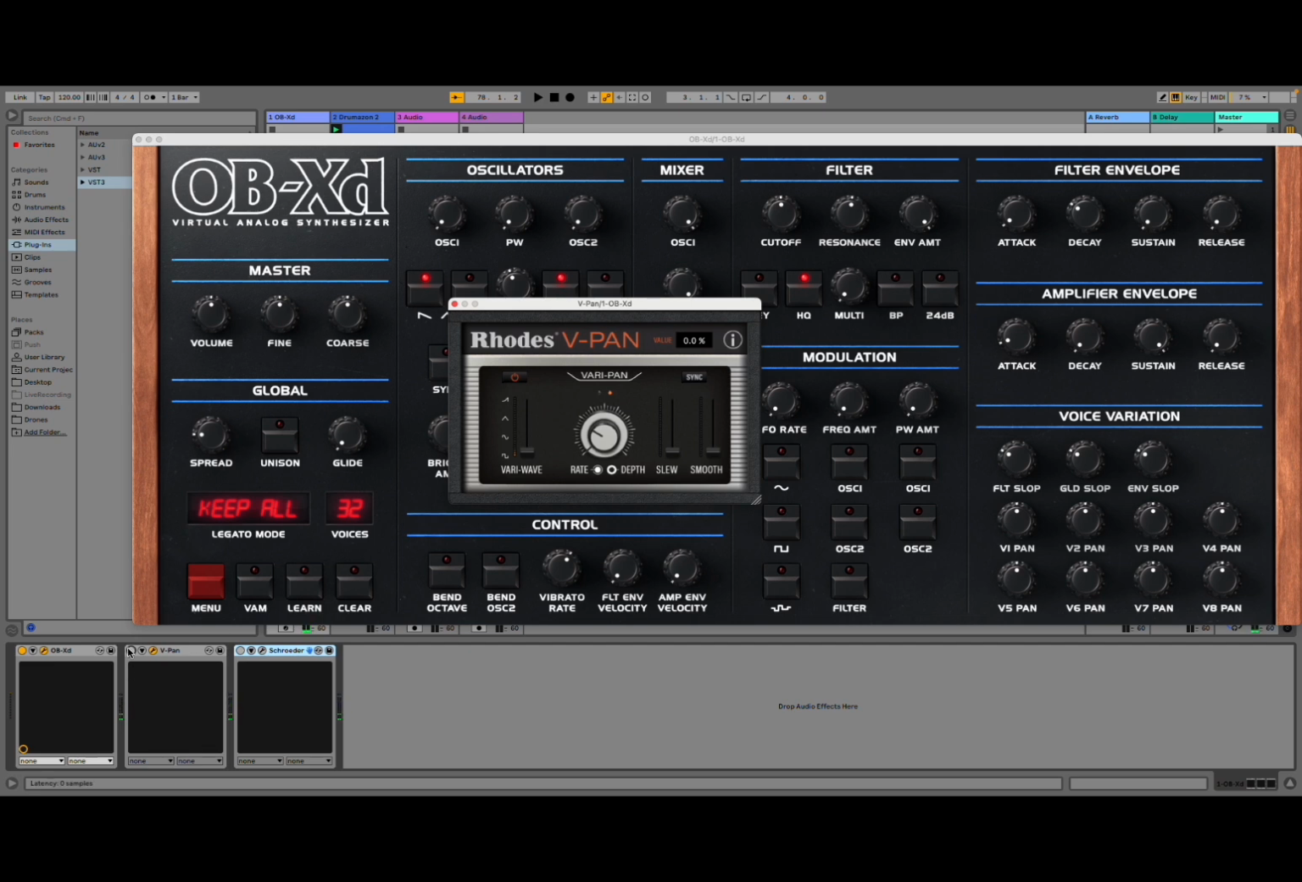Okay, now let's enable Vari-Pan. At the moment you don't hear anything, and that is because I have set the depth to zero on the outer dial. Here is depth, this symbol here means outer, and this one in the middle means inside. The rate is inside, and the depth is on the outer side, right? So let's increase the depth.